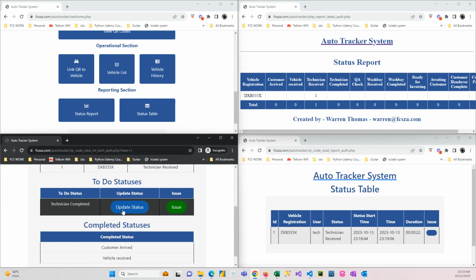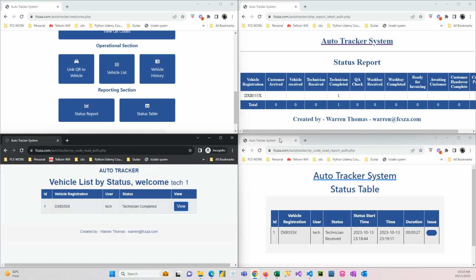I go back in and I say, okay, my work is complete. I update the status and it goes to technician completed. This bottom row would be the total number of vehicles in that status. So we're only showing one vehicle as a demo, but there would be whatever your daily throughput is, it would show all the vehicles on the side here. So now the technician is finished.